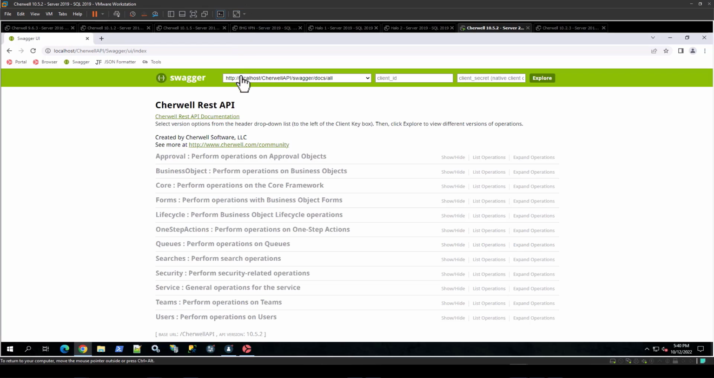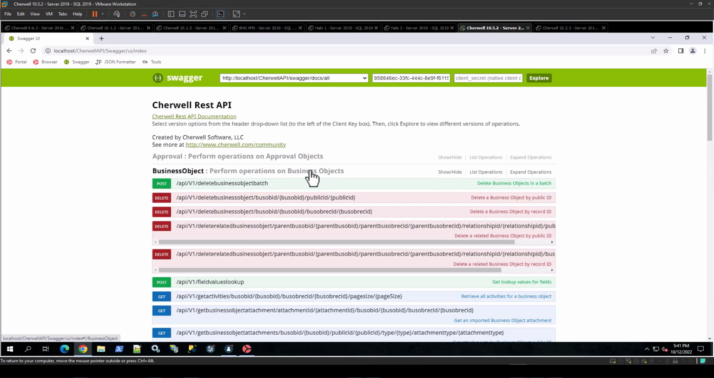So the things you're going to see here: at the top, this is just the page I'm on. Right here in the middle, where it says Client ID, this is where we're going to paste in the client key that we got from the admin tool. The commands are broken into categories. We've got stuff around approvals, stuff around business objects, and when you click on them, they expand. You can also show and hide it.